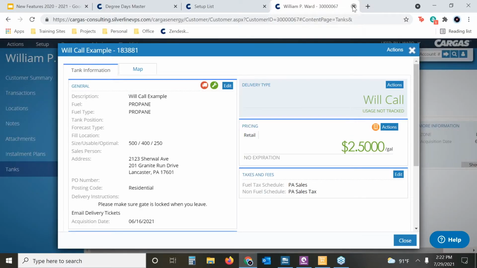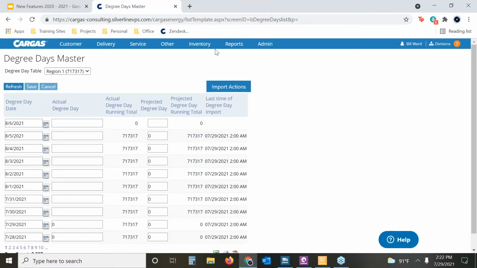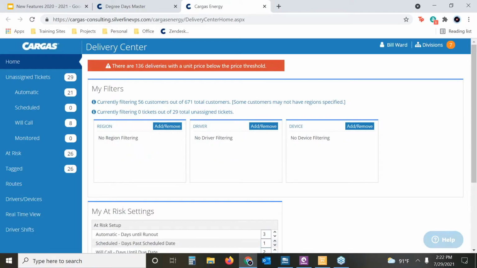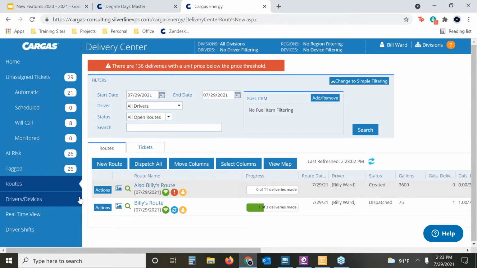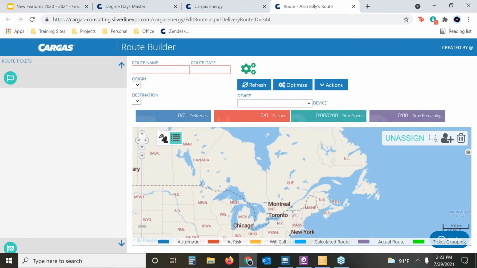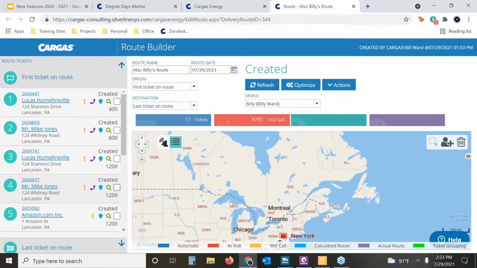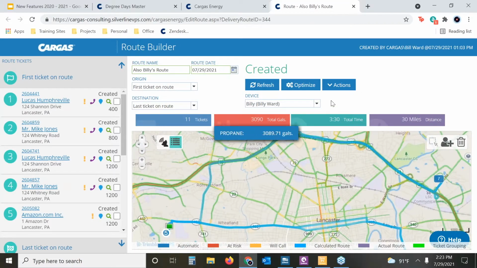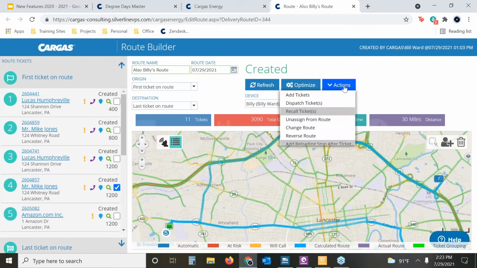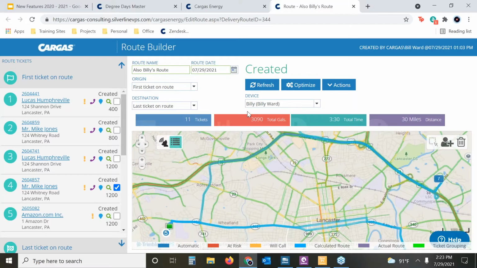Moving away from tanks, we're going to dive into the delivery center and talk about some new features in the delivery center itself. If I open routes, I have a route created here for myself. If I were to open this route, one of the things that you can do when you have a route is you can actually add in different reloading stops. So if I put this in and I go to actions, the one thing with this is the device does have to be associated with a truck.